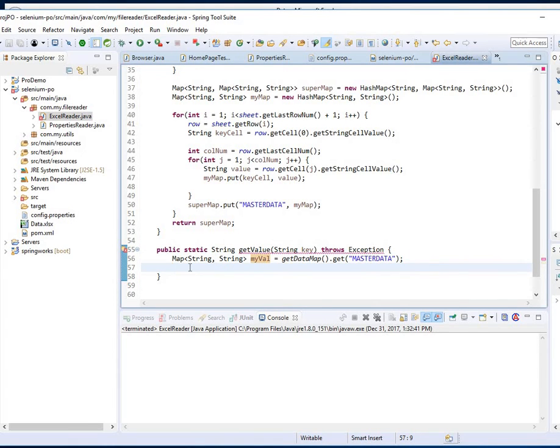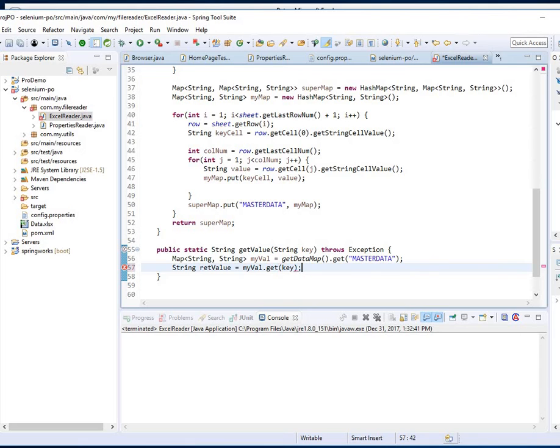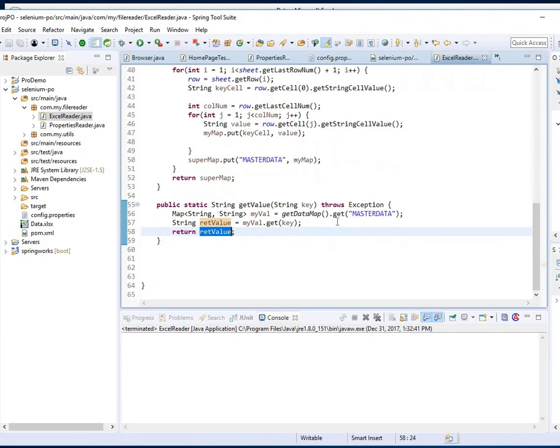So my value is going to be, now my value string, read value equals my val dot get, keyword, my val dot get key. So now that is going to give me the individual item. So return value. Okay, so this is the one that is going to be returned. That's what I want. So now my whole thing is done.